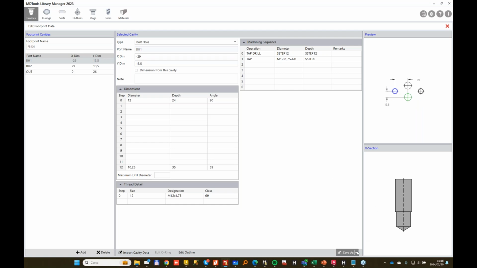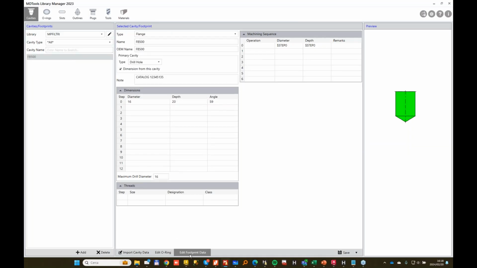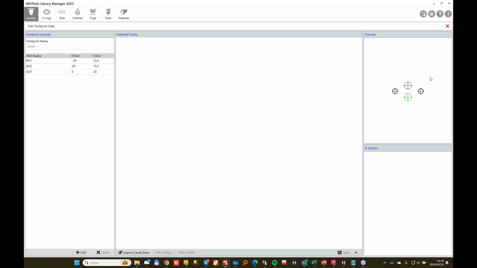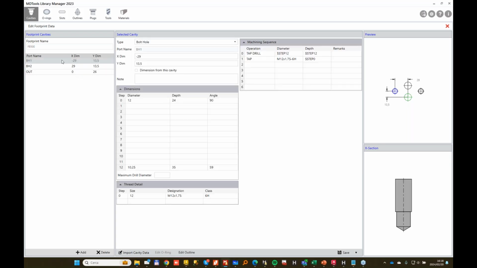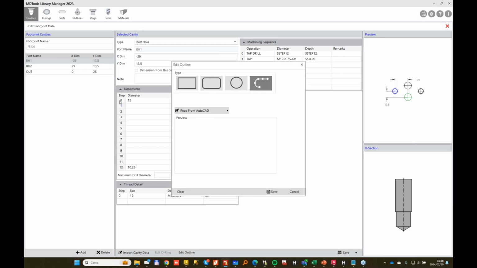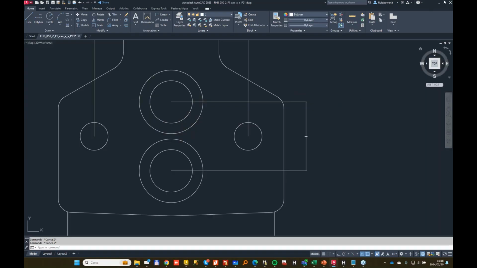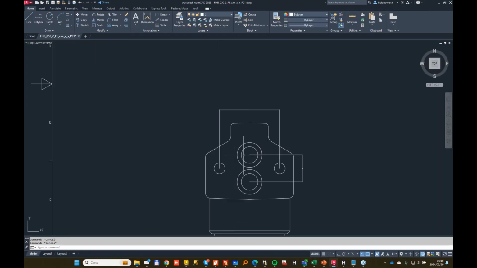Now, we can save everything, and now the footprint is made, and the footprint will have just the two bolts and the two drills. It is possible to import now to edit the outline. So the outline is possible now by importing from AutoCAD. When you import from AutoCAD, and now I think I have the same resolution issue.